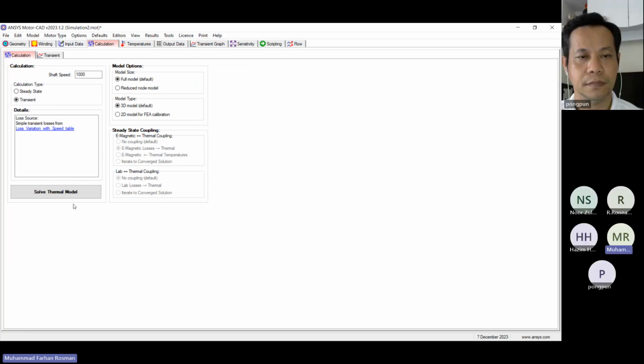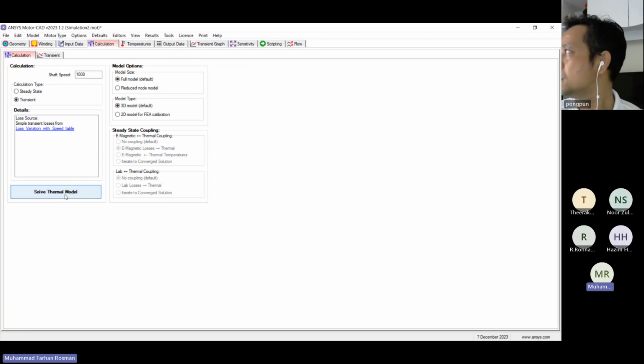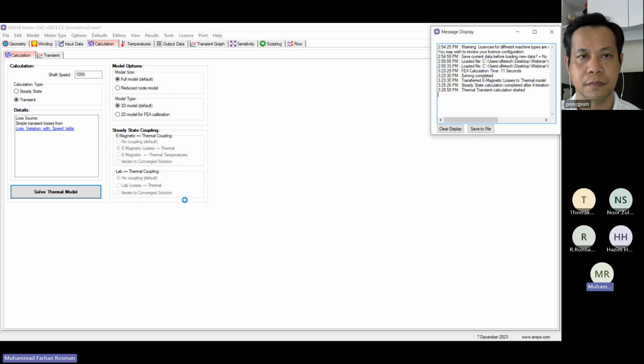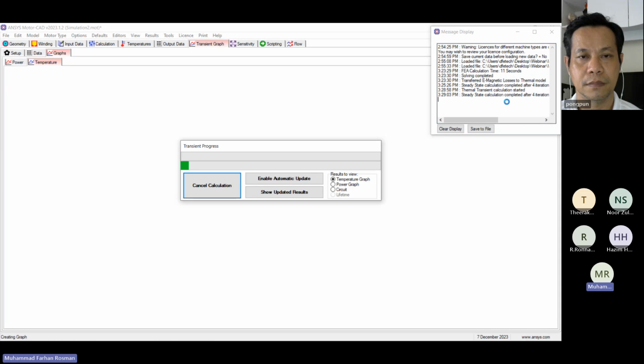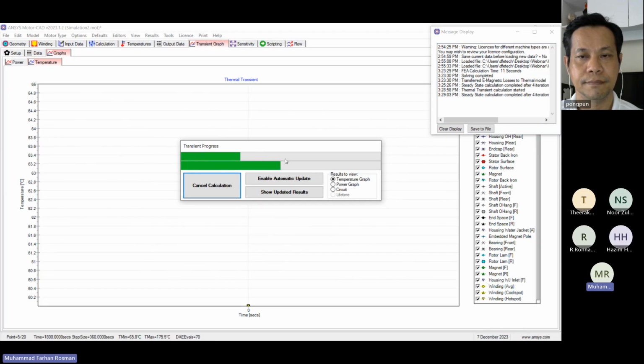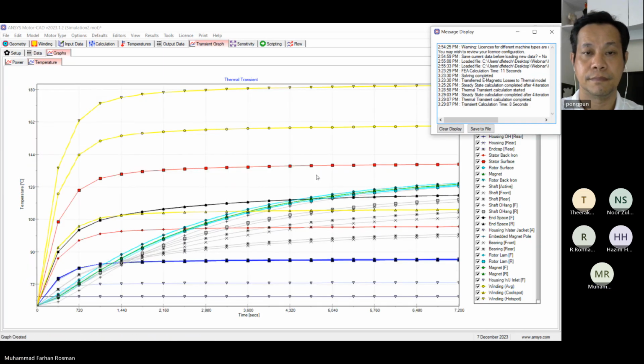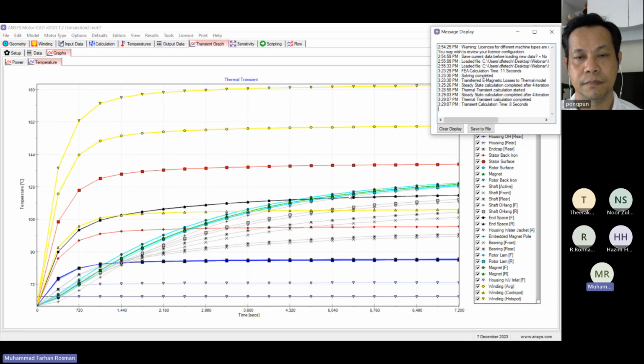We just go to the calculation and simply click on solve thermal here. You can see the thermal transient calculation started. This is the progress bar. Within seconds, you can already see the transient graph. So this is the graphical result for the transient graph.